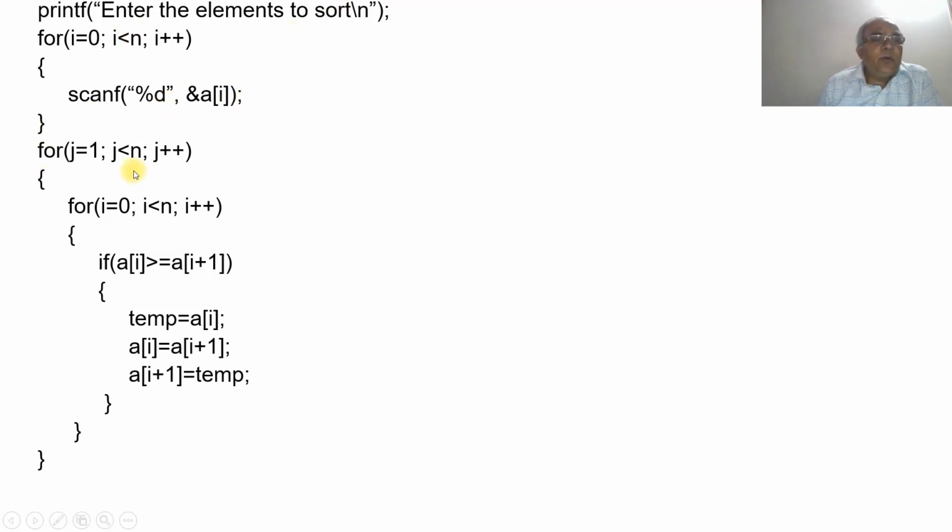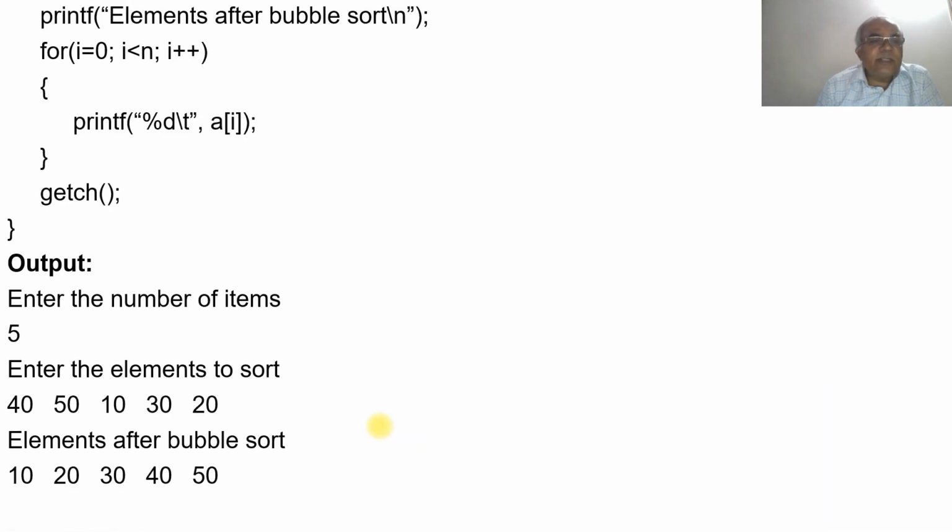Scanf, we read it. Once for j equal to 1, i equal to 0, i less than n, and i plus plus. So what it does, it comes to this. So here a of i is 40. So a of 0 is 40, a of 1 will be 50, a of 2 will be 10, a of 3 will be 30 and a of 4 will be 20.